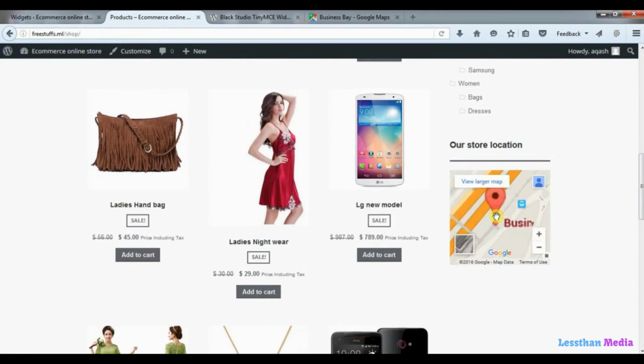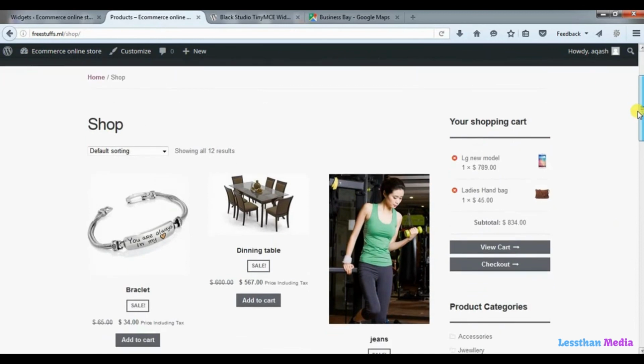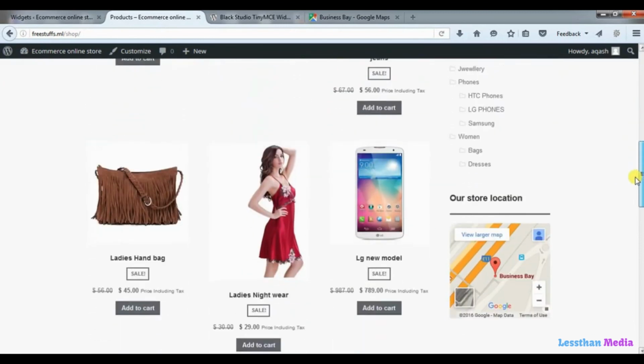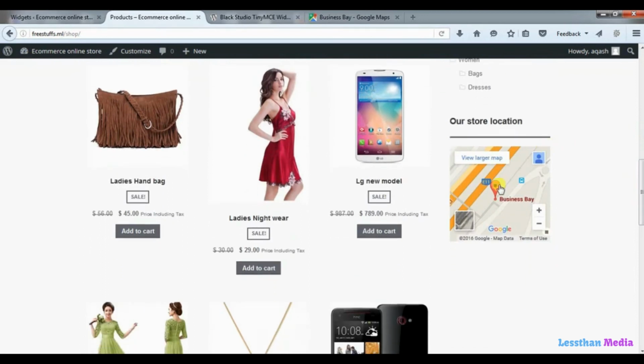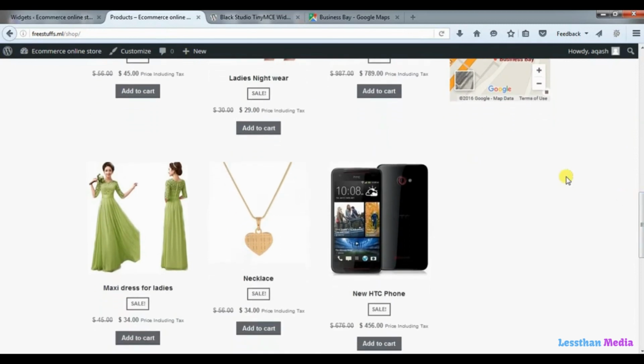So this is looking now very beautiful on the sidebar. So the first widget we have added is the shopping cart, the next is product categories, and then we added the Google Map into the sidebar of our site. Now in the next lecture we will add social media icons here on the right side of our site.